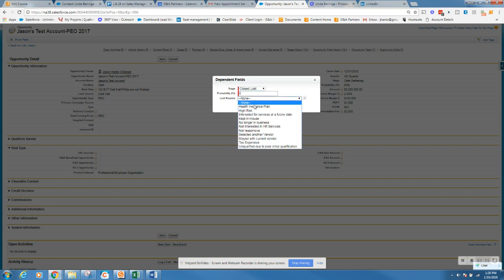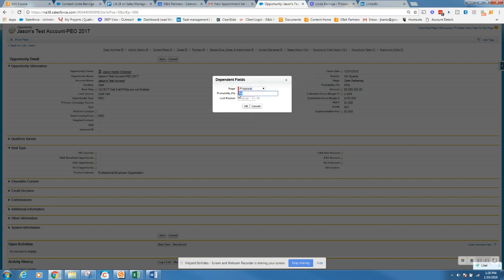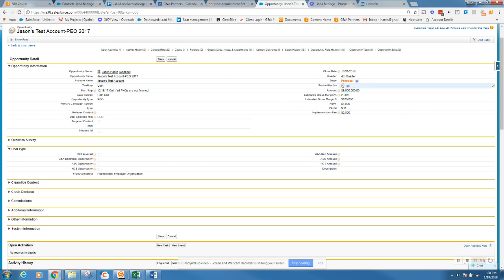If something is close lost, we'll ask for a reason. It will populate down here, just fill that in. Also, you can choose a probability that this deal will close. We've got defaults in there for each stage, so leave that if you're not sure. But if you have somebody in proposal and you're more confident that this is a 90%, you can go ahead and update that.